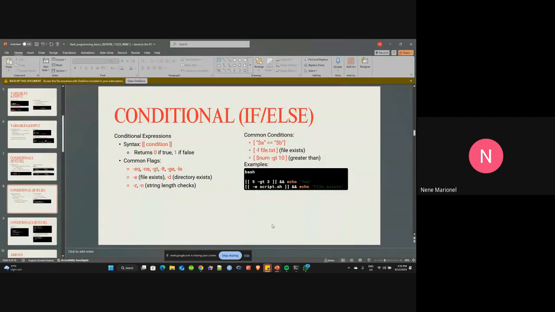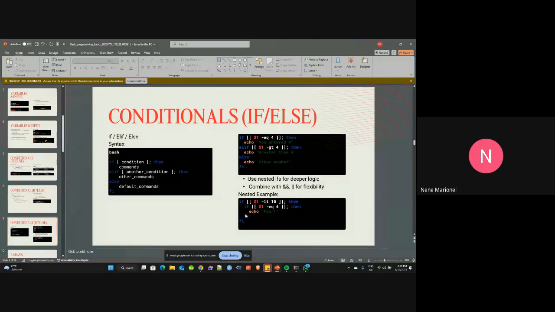Then you can also do another condition example with it. Let's see. This one you can actually run by yourself. This one just checks if 5 is greater than 3. If it's greater than 3, echo yes. So just the same thing as before: the first command is successful, so the second one runs. So this is if, elif, else.